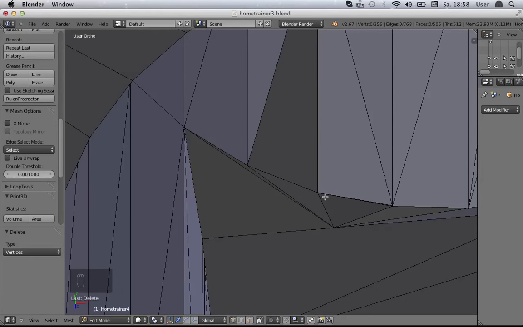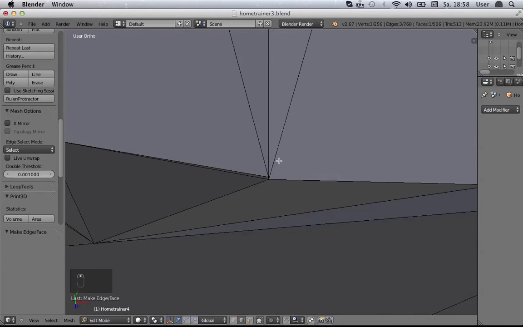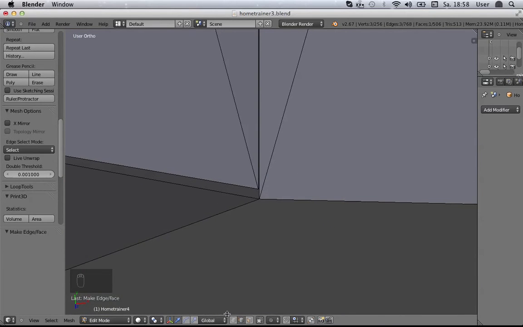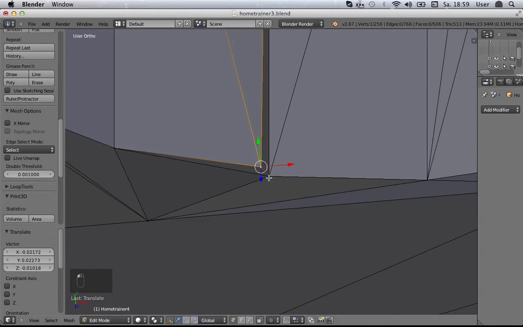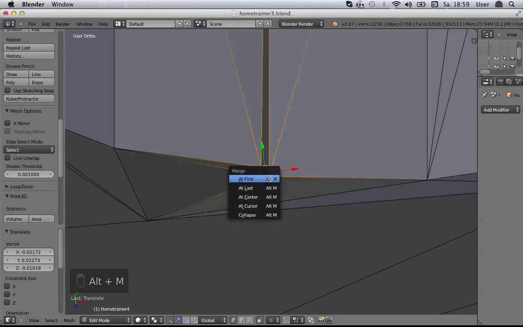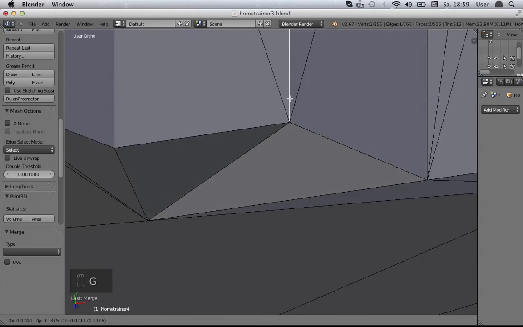Let's close the holes. Create a face. And go back here to the part that we actually were in. So, vertex mode. Grab that. So we can just merge these two. Alt M again, at last now. And you see they are merged, and all the faces are merged in the edges. So if I grab one edge here, it's basically all the same.